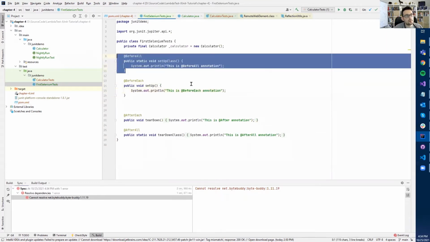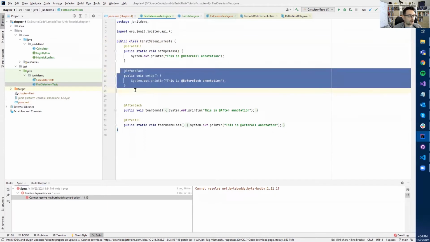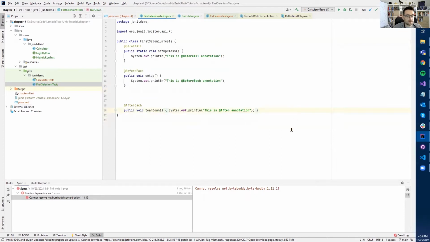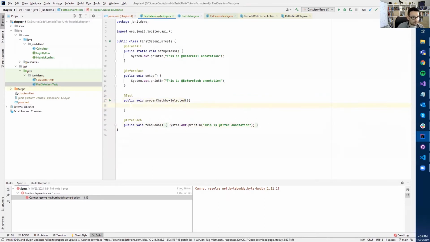basically this is run before all of the tests inside this class. And also the BeforeEach is run before each of the tests, and AfterEach after the execution of the tests. We'll need one test that I'm going to name properCheckboxSelected, right? This will be my test.